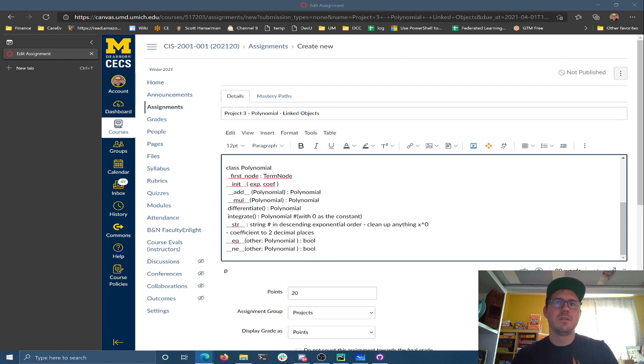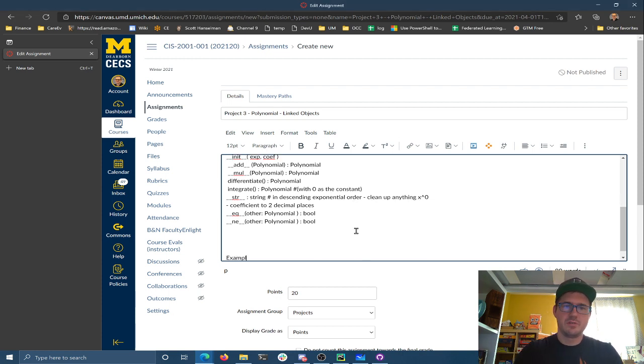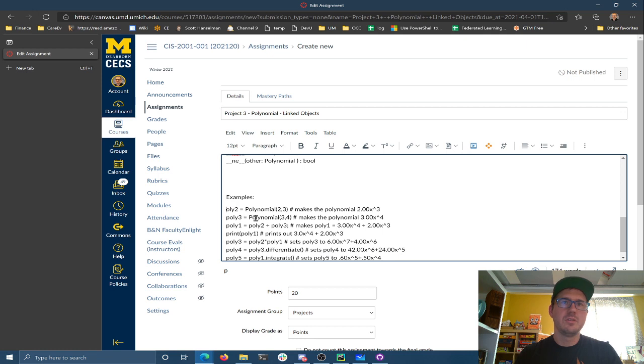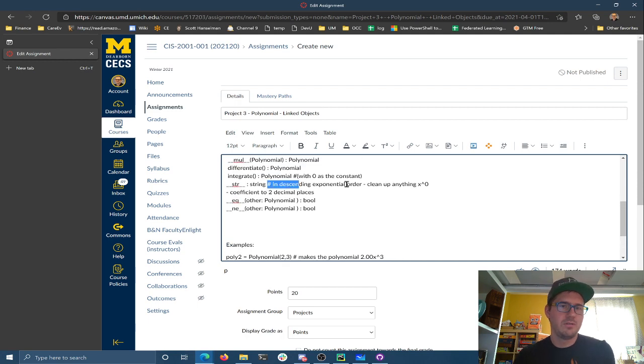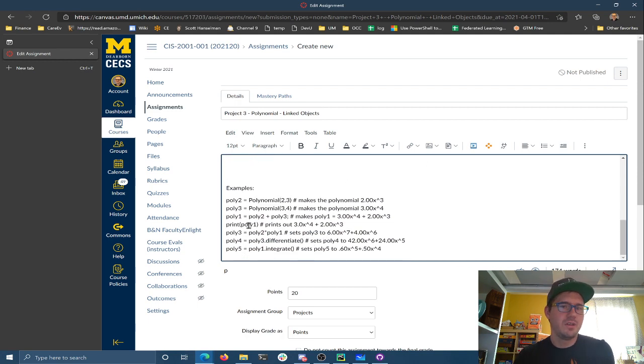Okay? So what we can do then with these, right, some examples is, say, if I make a polynomial with 2, 3, I've got 2x to the third. If I make a polynomial 3, 4, I get 3x to the fourth. If I take poly 1 plus poly 2, my poly 1 should be 3x to the fourth plus 2x to the third, right? This descending exponential order, higher exponents first. Right, I can print it out.